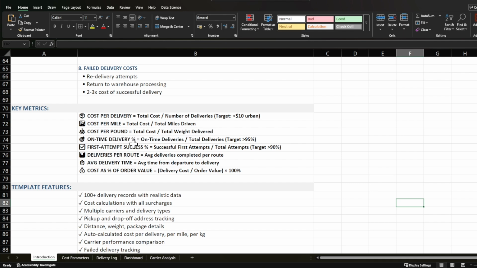On time delivery percentage is a very important KPI. We are going to calculate it by on time deliveries divided by total deliveries. The target should be more than 95%, that's the industry standard. Then the first attempt success percentage, which you calculate by successful first attempts divided by total attempts. The target should be more than 90% for this.